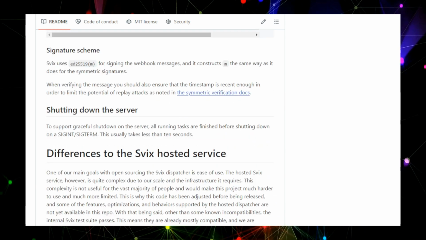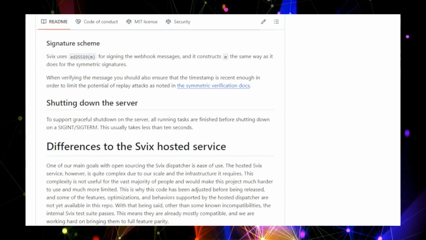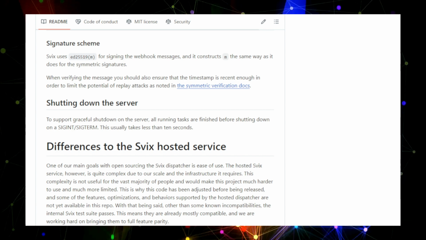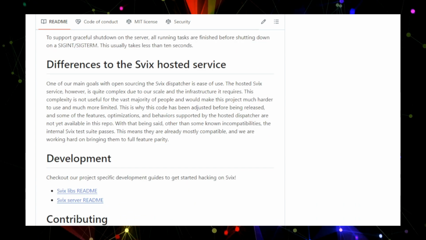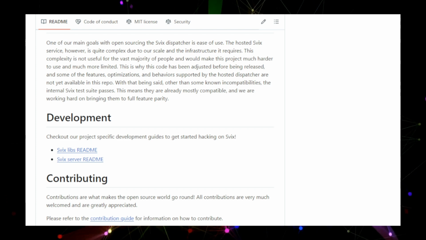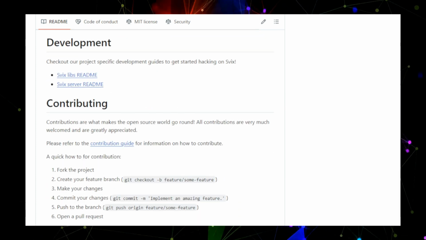Why use Svix? It removes the complexity of managing webhook deliveries, providing you with a scalable, secure, and highly customizable solution. With Svix handling your webhooks, you can focus on building your application without worrying about missed notifications or complex integrations. It's a powerful tool for modern event-driven applications.